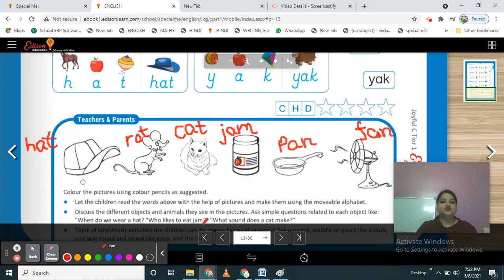So who likes to eat jam? Yes, I know you all like to eat jam, hai na? But rat aur cat ko bhi pasand hai jam, right? So rat and cat like to eat jam. What sound does a cat make? Cat kaise sound banati hai? Yes, kaun sa sound hota hai cat ka? Meow, meow, hai na?